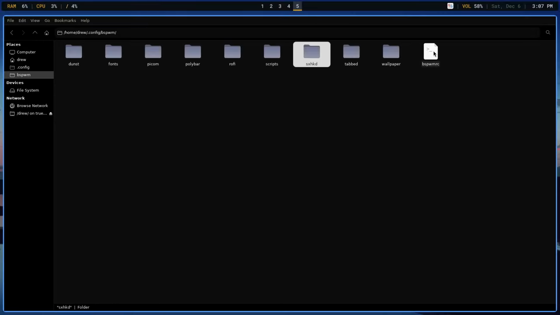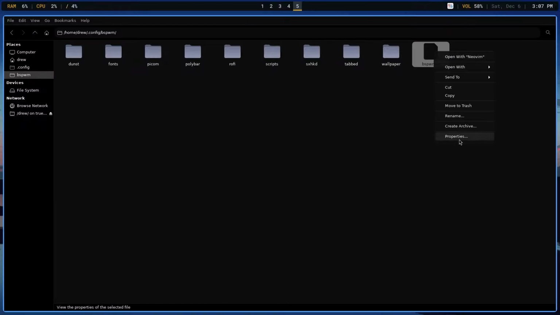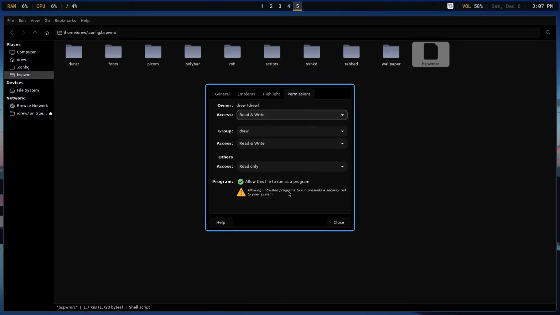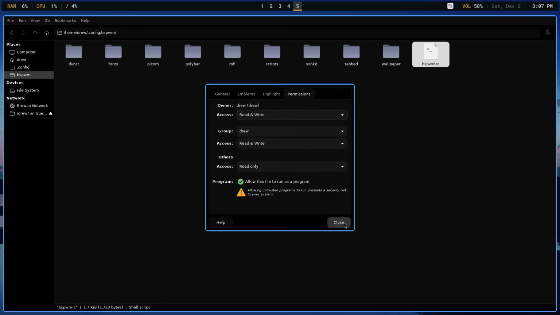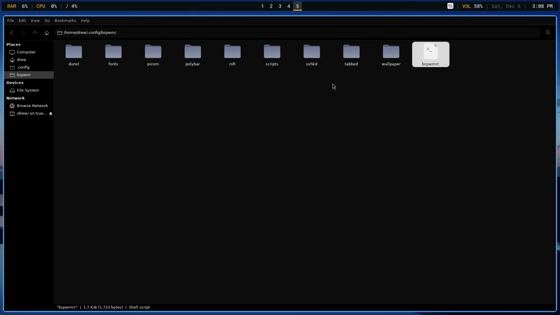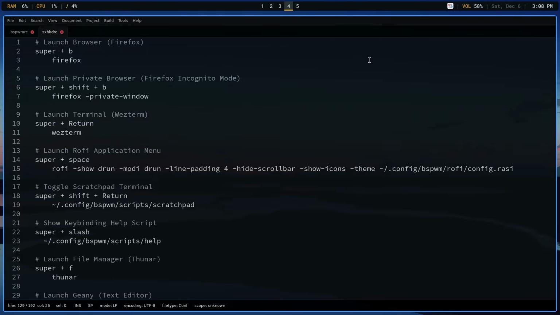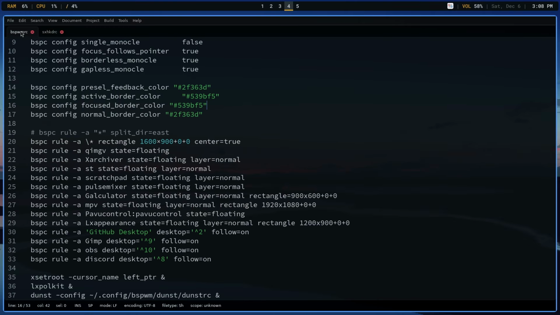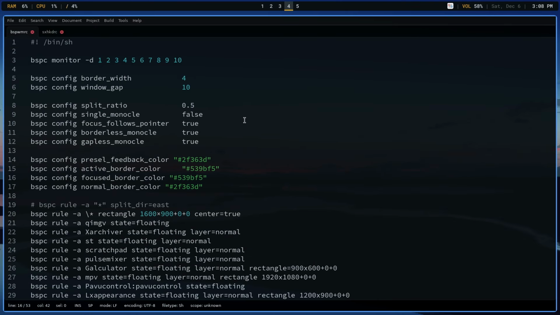Now, this has to be in properties. So if you have any problems at any time, make sure that you are seeing this as an executable file, because essentially it is a bash script. So let's go to Workspace 4. And you're going to see the two files that I'm talking about, okay?